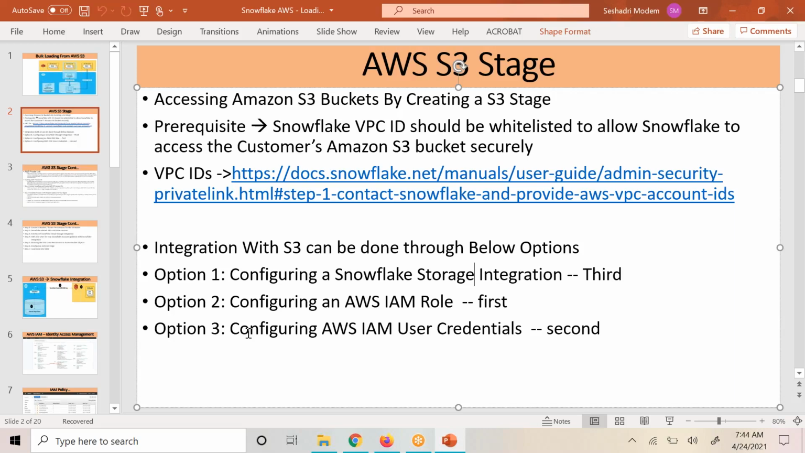So no matter what the business case might be, if you are trying to load data from AWS S3 buckets into Snowflake, both of them are in the cloud, both of them are in AWS. There are three ways of accessing that. The first is by creating a role. The second is by creating a user, and the third is by creating a storage integration.